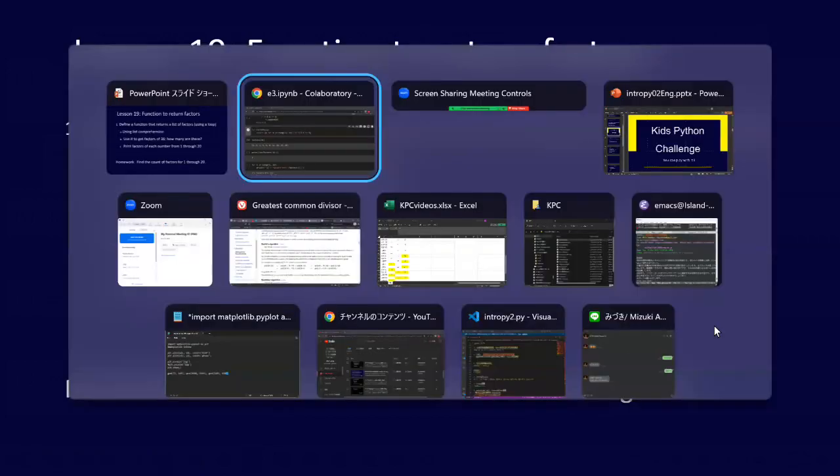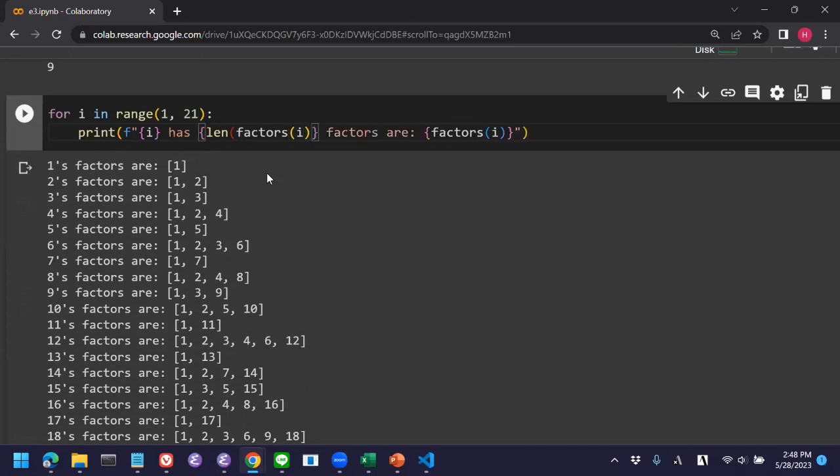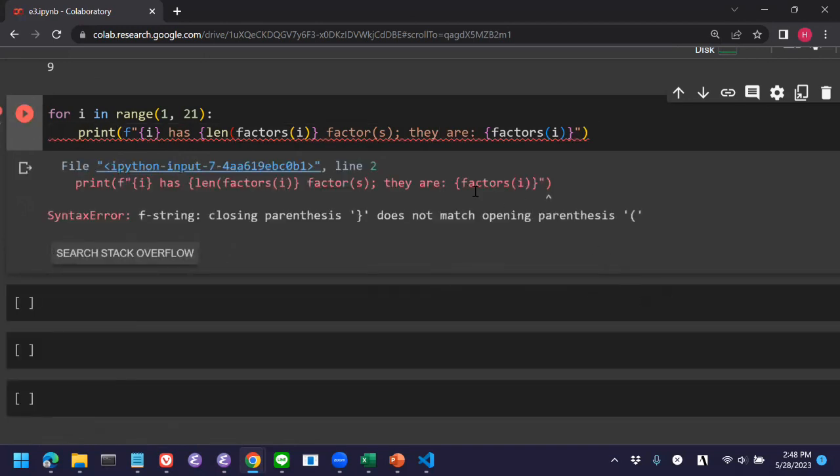Okay, so simple. Maybe we can use for i in range. So let's change it. So maybe len of factors of i, and print that it has that many factors. Okay, this is good enough. Let's run it. Something is wrong. I always do this. Okay, so factors, they are.